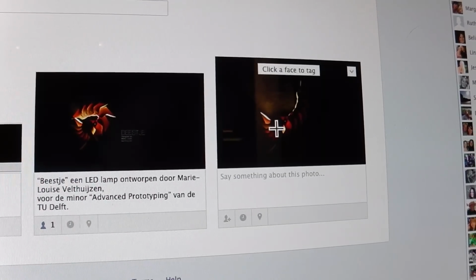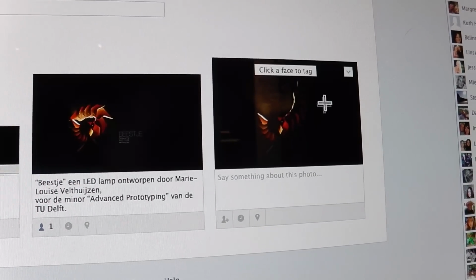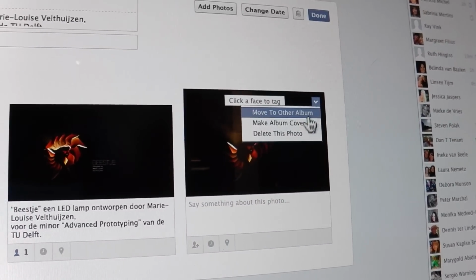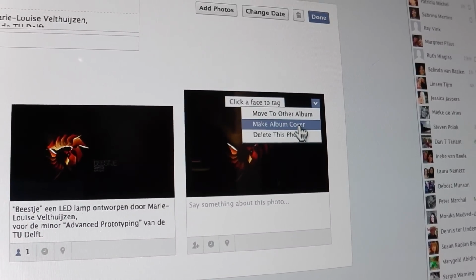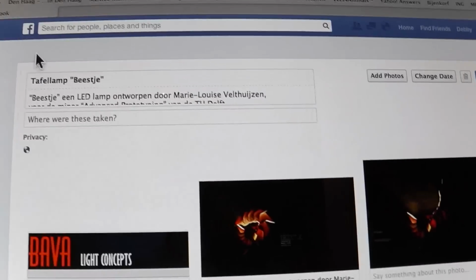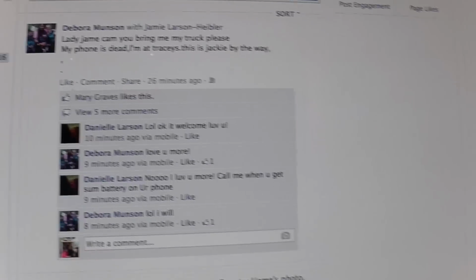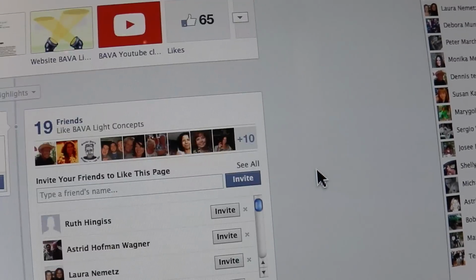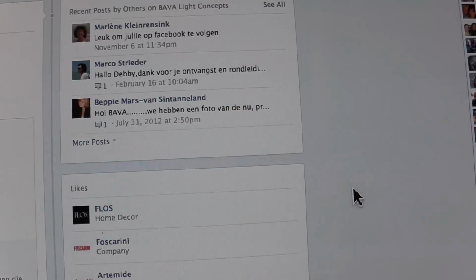So right now this is the main picture and I want to change the primary photo to this one. Select an option and make album cover. And when you go back to your timeline, you'll see that the picture did change. It used to be this one, and now I changed it to this one.